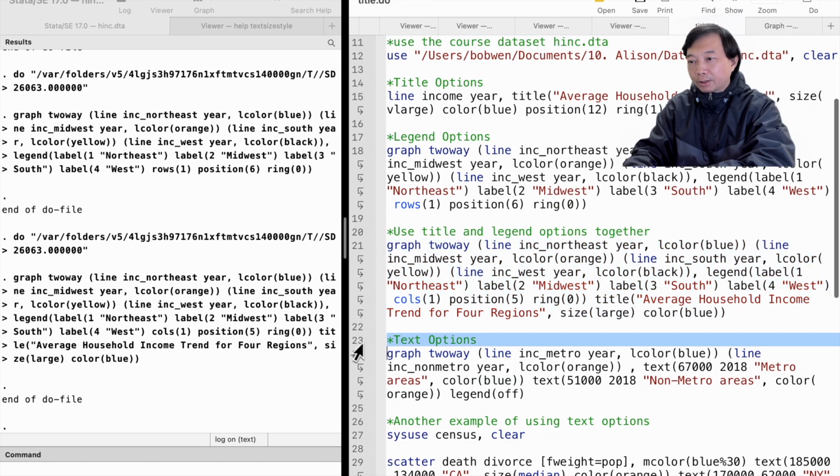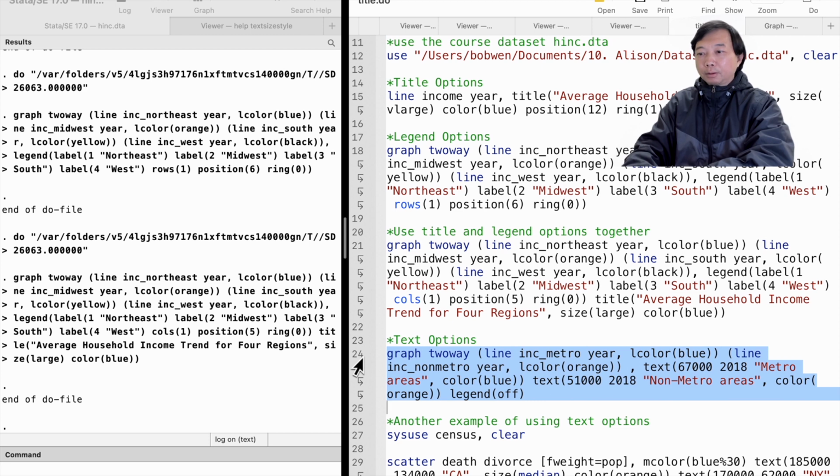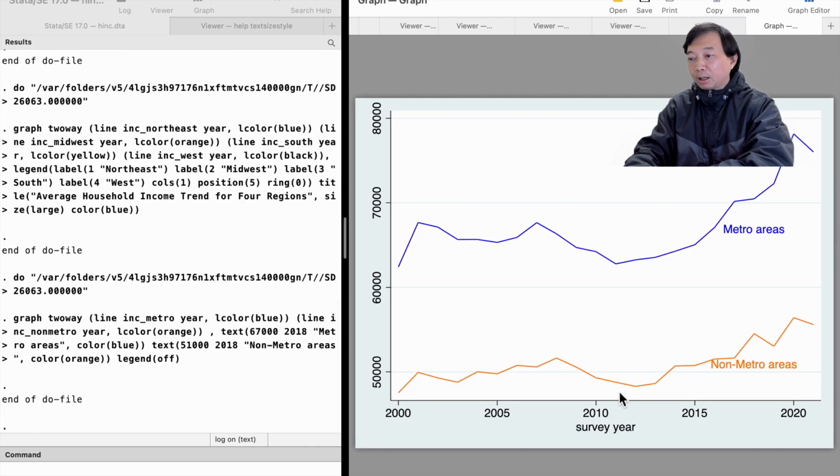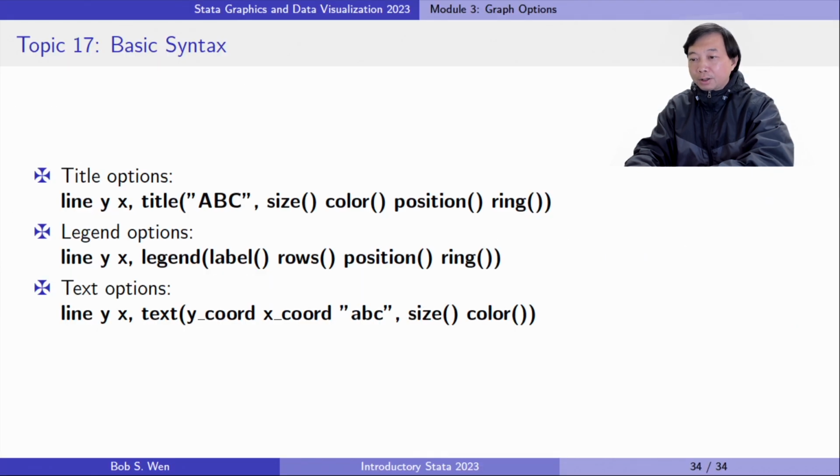We can use the text option to add text to the graph. For example, I draw the average household income trends for metropolitan and non-metropolitan areas. The first 2 numbers in the parentheses are the coordinates of the y-axis and the x-axis.